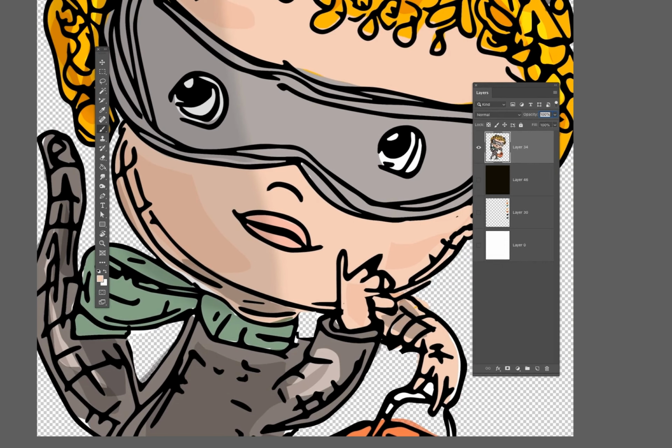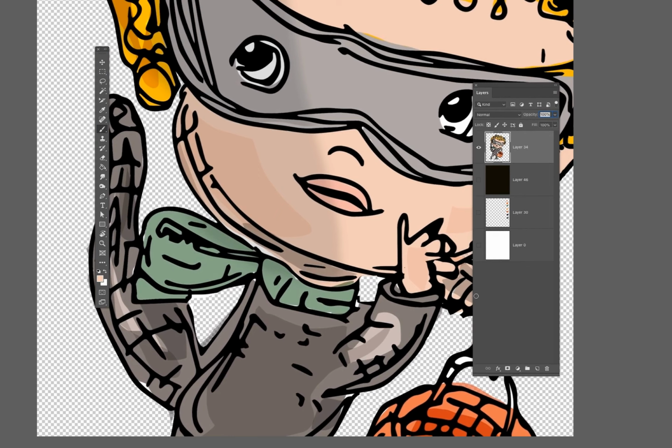Okay, once again we merge the layers, but there's still a few little issues I want to clean up. So we're going to merge all those layers. We're going to do another layer on top. I'm just going to go in and do a final cleanup.